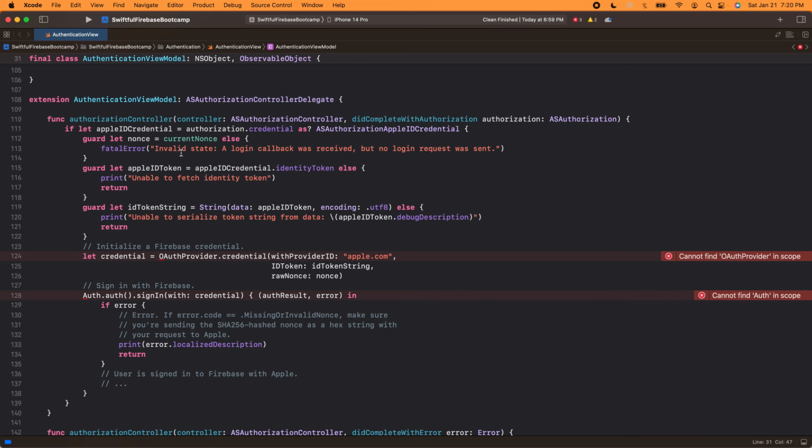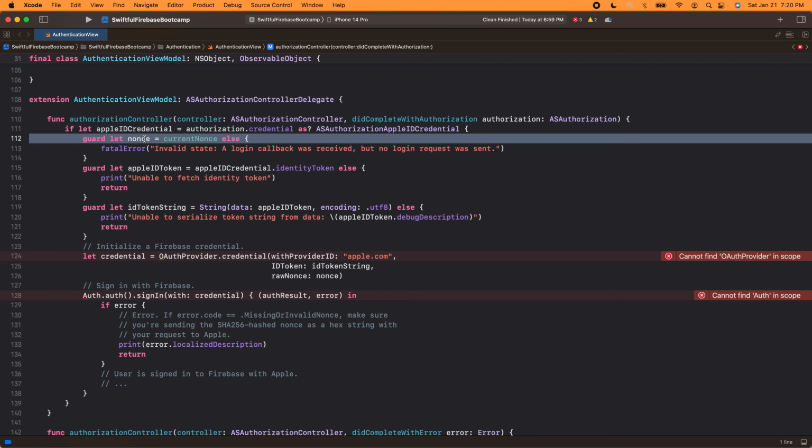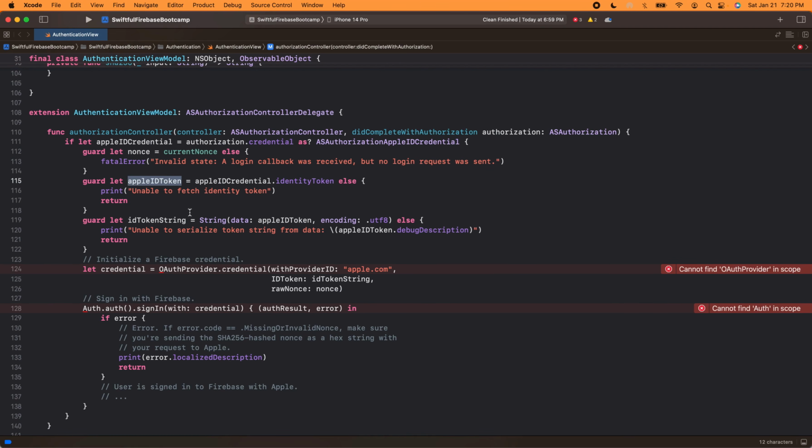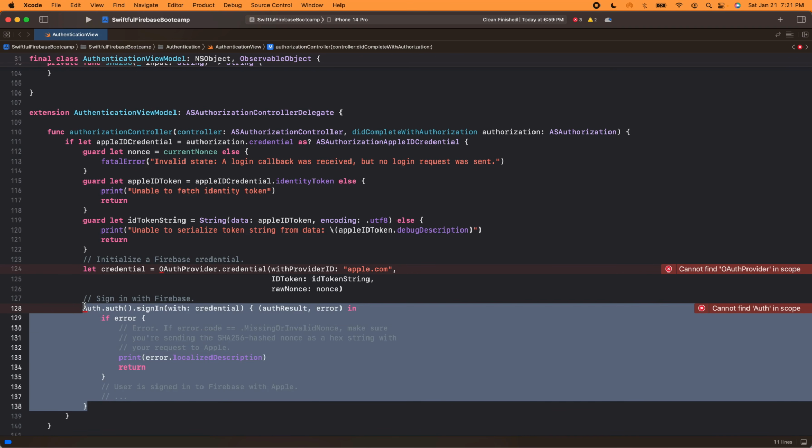All right. We'll come down here and now we got to write some code. So didCompleteWithAuthorization. If we did complete, let's see, we get a credential. We get the current nonce, which we just set up in the last function. We try to get the token, we try to get the token string, and we get that credential, and then we call sign in. All right, so firstly, we know this sign in method.